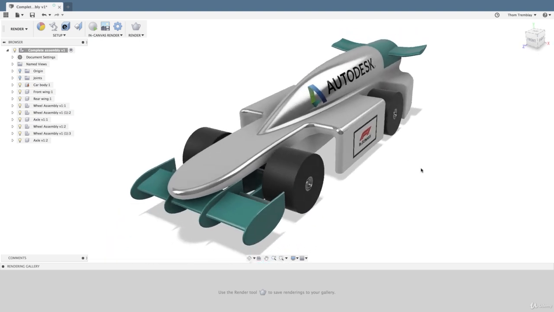I like this point of view, so what I'd like to do is come to Named Views and create a new named view. Now I can return to that named view anytime for a rendering.